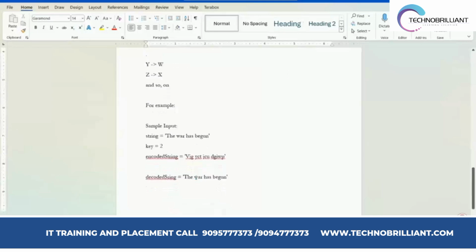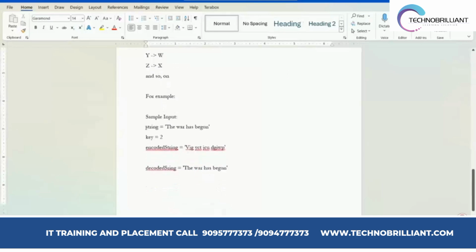So let's see an example. The string is "the war has begun". The key is 2 and the encoded message is like this: VJG YCT JCU DGIWP. And the same message was retrieved back in the decoded string. You have to keep the spaces as they are.